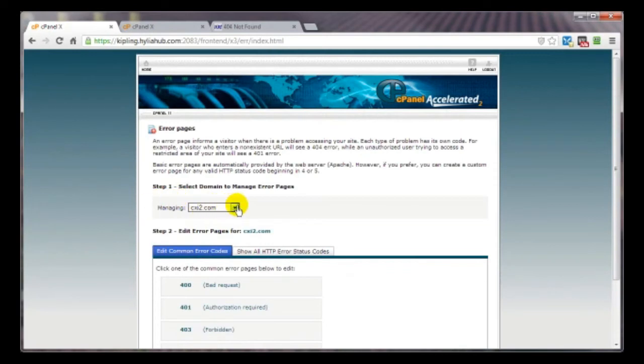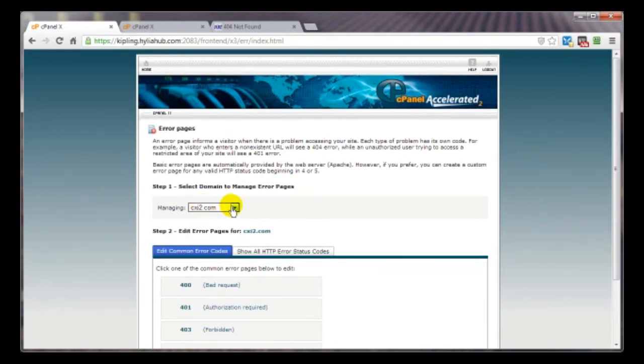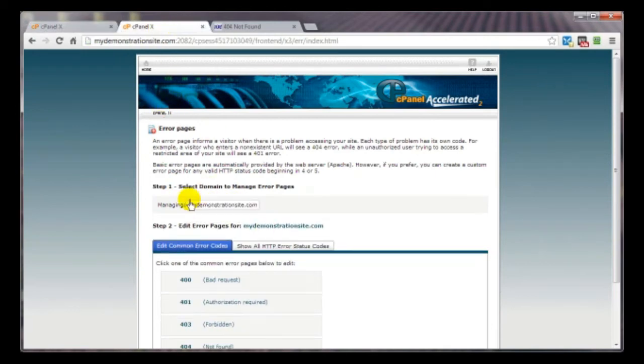And here we go. This one will show all the different domains that I've got assigned to this cPanel account. So whether it's add-on domains or just additional main domains, if you've got more than one, you'll have this drop-down box here. And if you wanted to customize your error pages, they will be domain specific. So make sure you choose the one you want. And in this case, there's only the one.